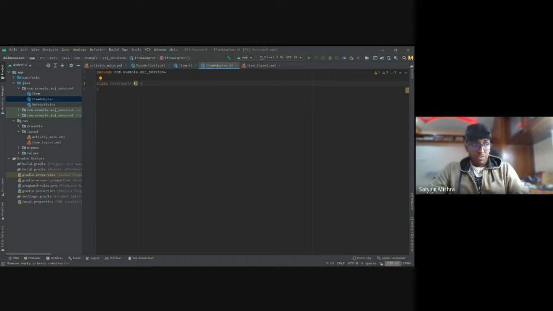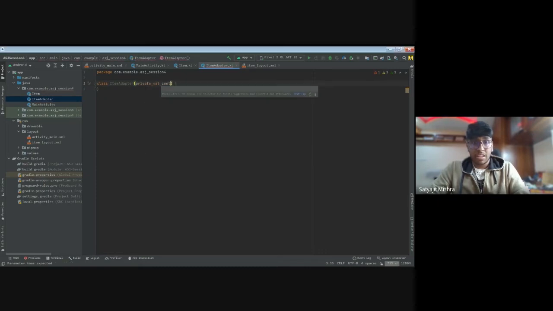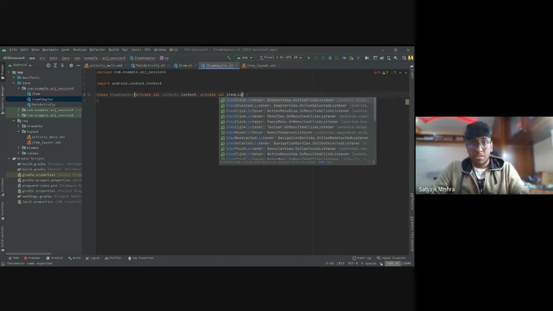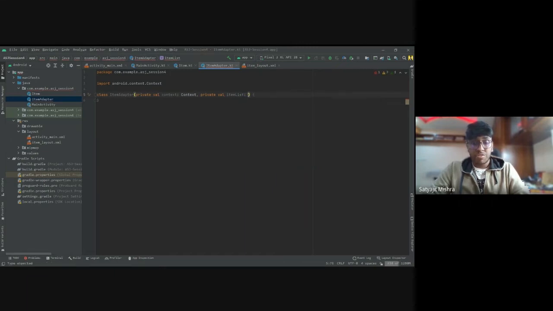So inside our adapter, we just take two parameters. I'll let you know why we are taking that. First will be a private val. We'll take in the context of our application. It will be of type Context, and I'm naming it context. And a second parameter, again a private val, this time a list. I'll name it item list, and it will be of type list.